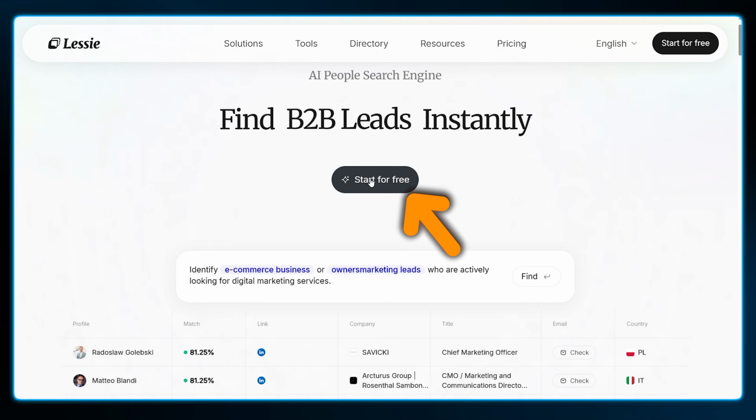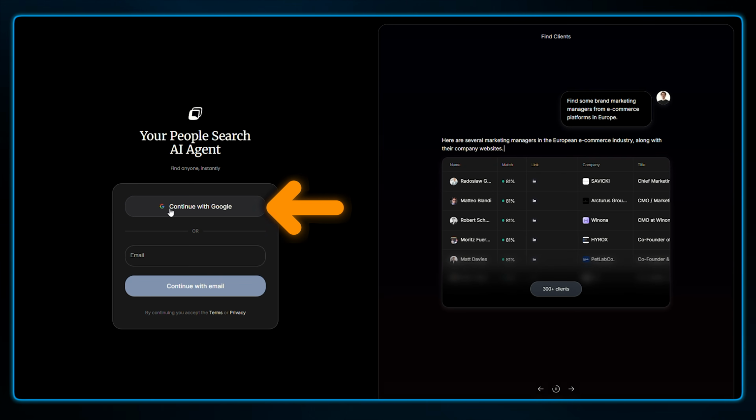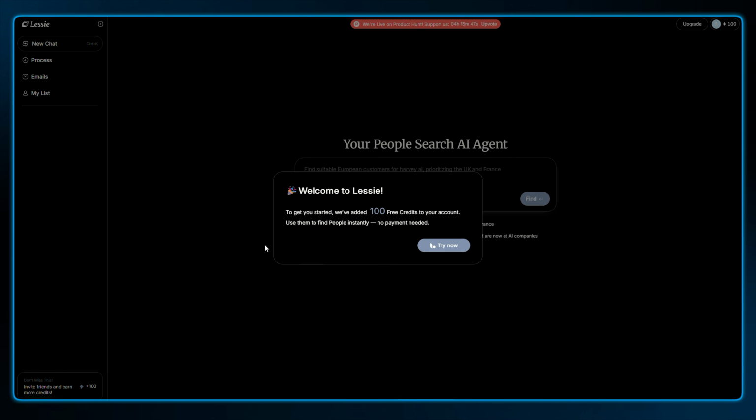To get started, click Start for Free, and you can sign up easily using your Google account or just a standard email address. It literally takes about 10 seconds.